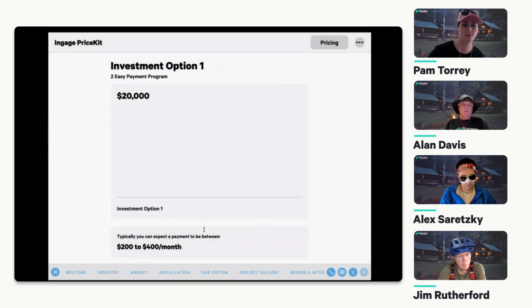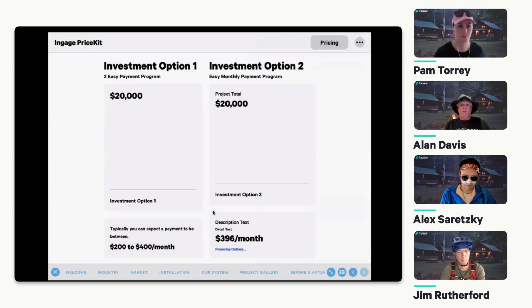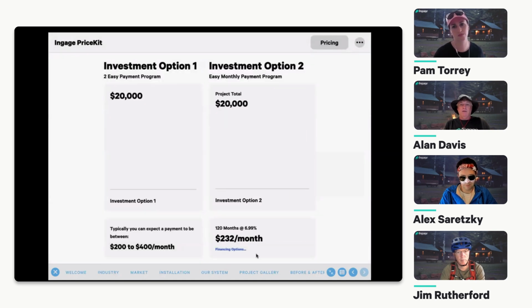So again, it's giving me a very typical range here versus what we're seeing with the other tiles, where we actually have a real plan selected, right? And I can come in and change the plan to a different plan, whether it's Green Sky or another option. I can really customize that experience as well.